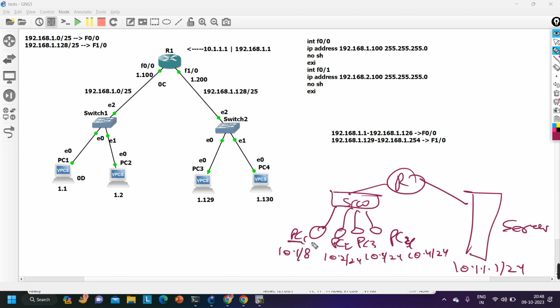So according to PC1, does this server belong to the same network or a different network? According to PC1 only, the server belongs to the same network. According to PC2, 3, 4, the server belongs to a different network. Because when PC2 finds the network ID of the destination, 10.1.1. Sorry, here the IP address is, let's say, 10.2.1.1.